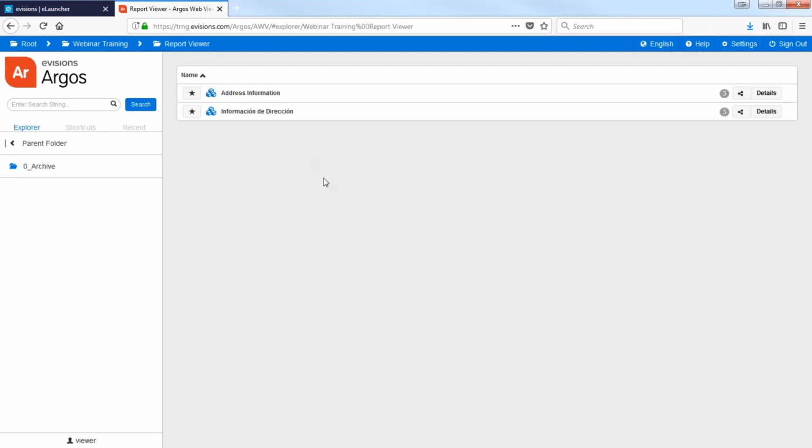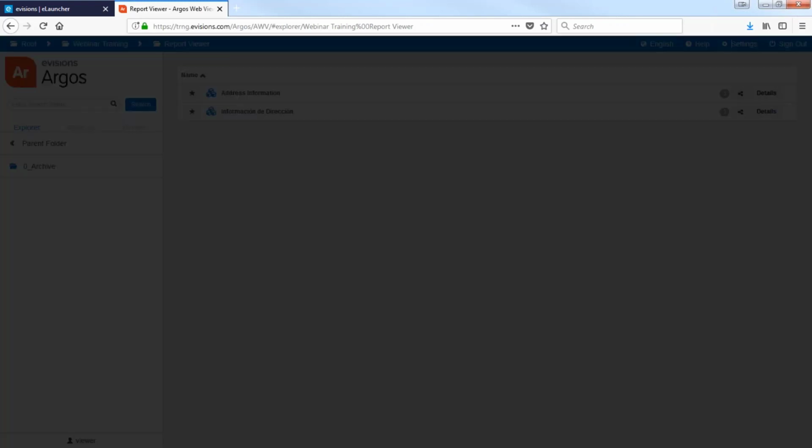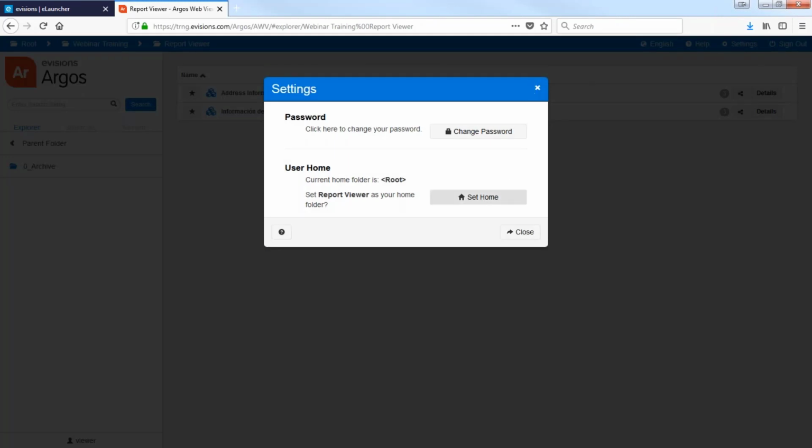Since the Report Viewer folder is where I'm going to want to be, I can set this location as my home. To set your home location, navigate to the desired folder and click on Settings and Set as Home. It will now tell you the current folder. And whenever I log into Web Viewer, I'll be taken directly to this home folder. Settings is also where I could change my password.